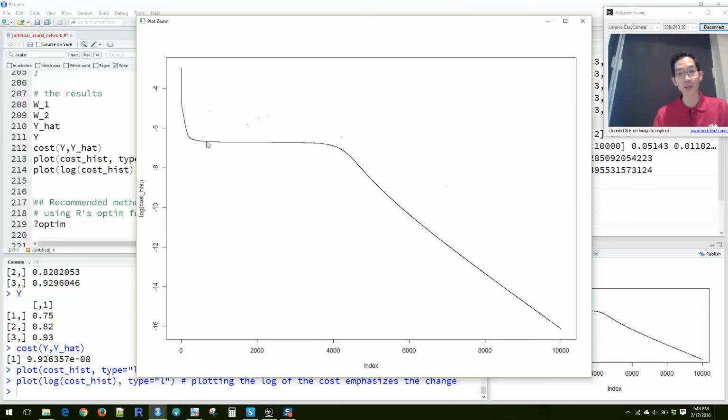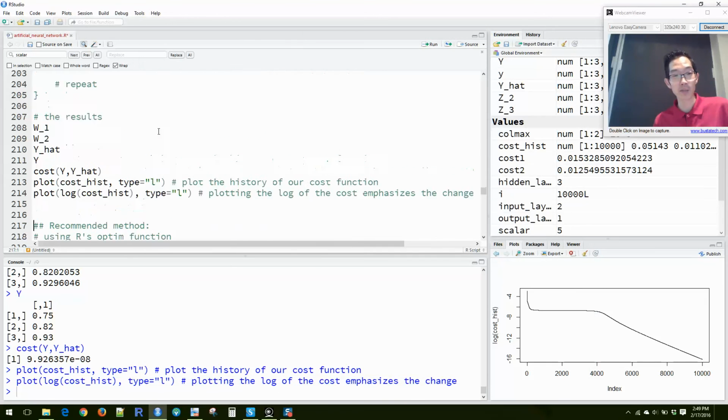Even with the log, where the log emphasizes just dramatic changes, we can see there's still an area where it ended up being very close to flat, okay? And so a lot of times, even in gradient descent, which is a pretty good method but not perfect, it might think that it has converged somewhere where it has not.